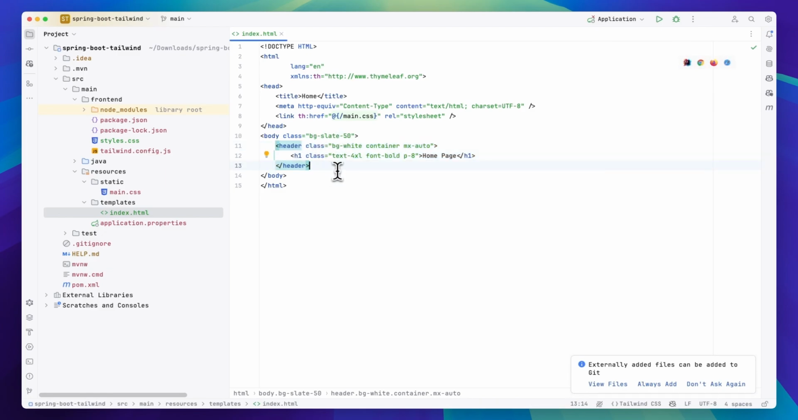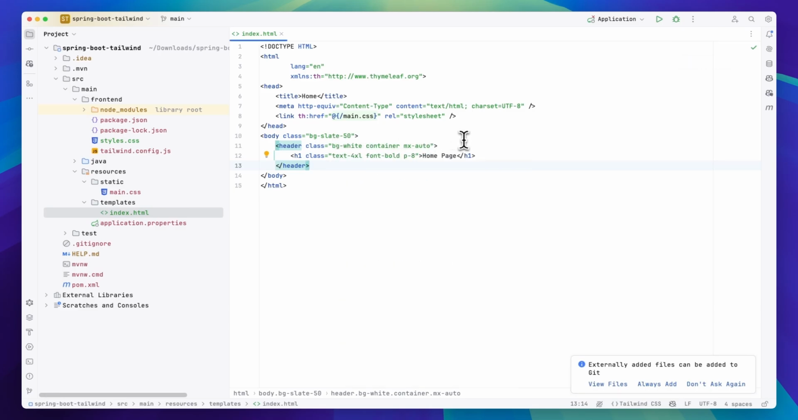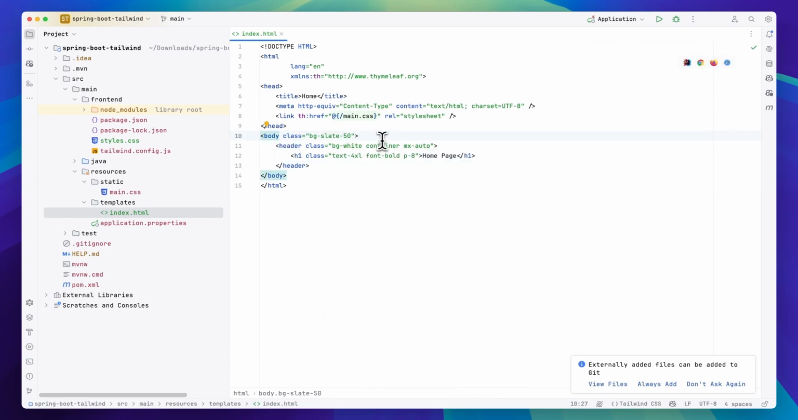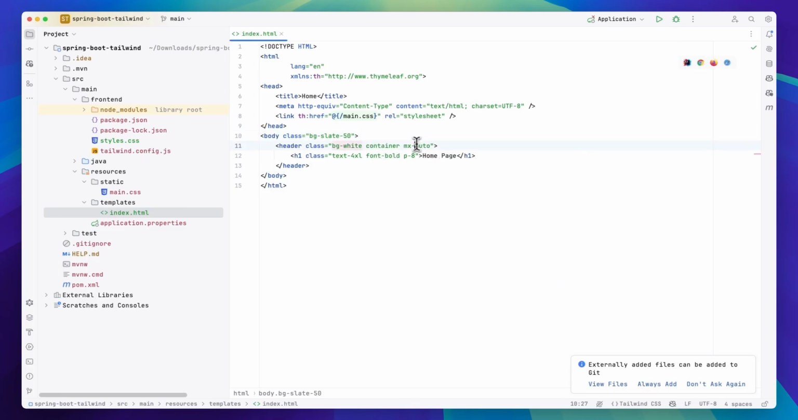We include a header element that includes a background of white, container, and then mx-auto. So this is saying, hey, I want this to be a container, which is so many pixels wide. You can look at what it is. So container width is 100%. And then based on some media query, it'll be a certain pixel amount wide. And mx-auto is just going to put margin on the left and the right. Then we use an H1 tag and we say we want this to be large text and bold and we want some padding around it.